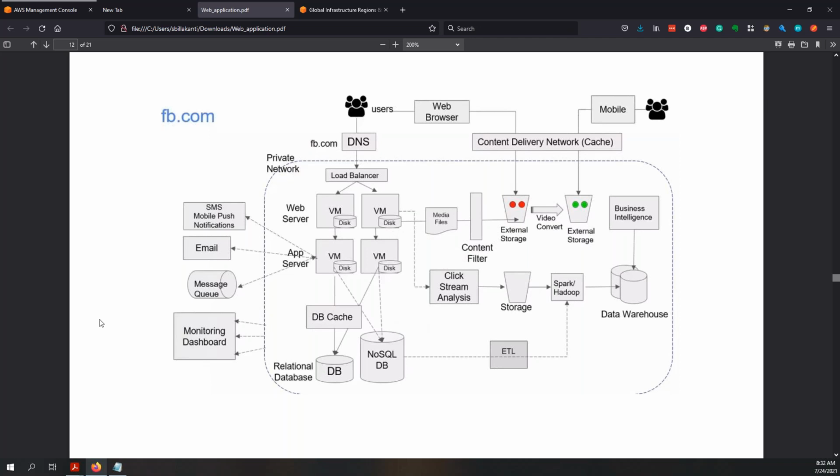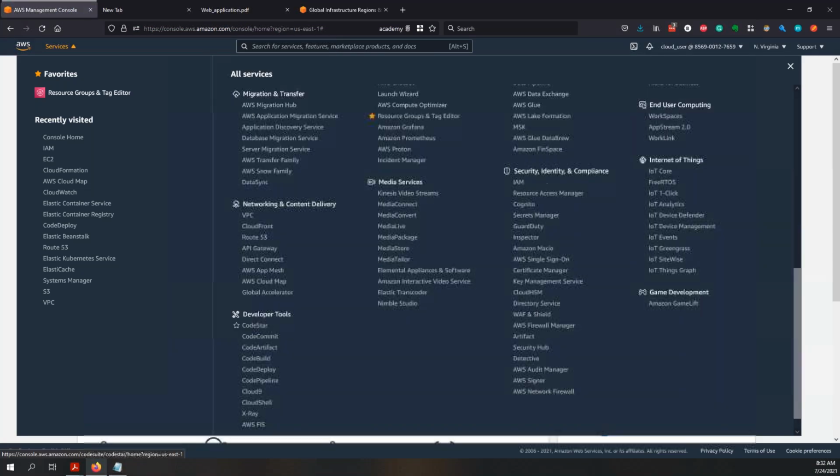Now the first would be the network part. In AWS, we have something called VPC. If you come here, you see something called a VPC, where you can create a virtual private network. And this private network will have private subnets and public subnets, where you can host the applications onto the different subnets.